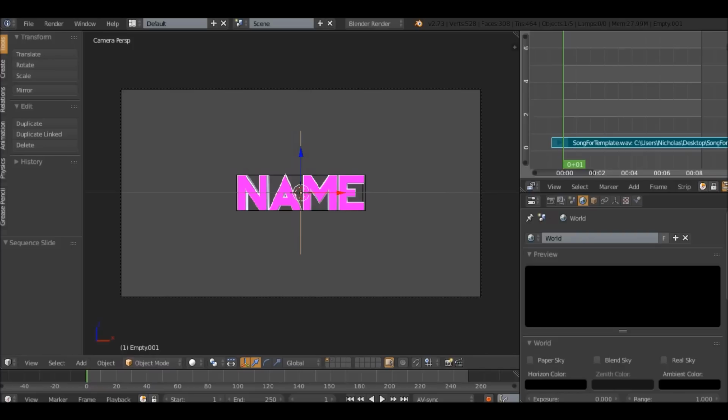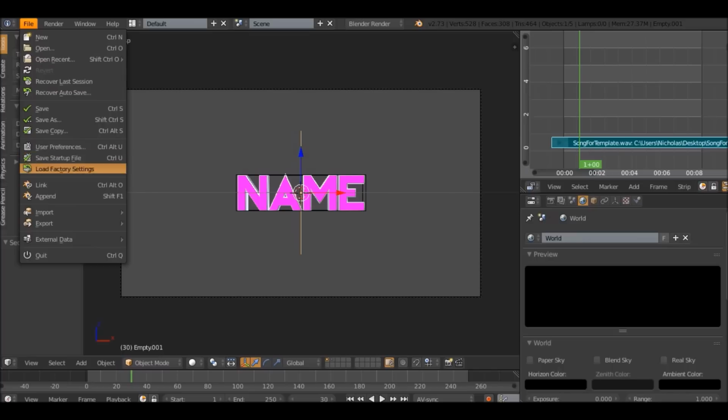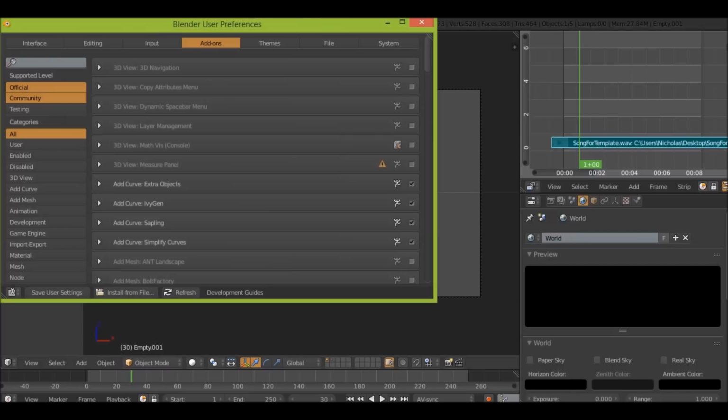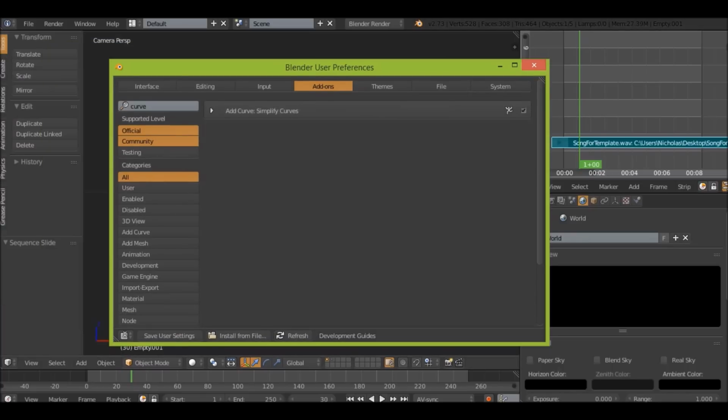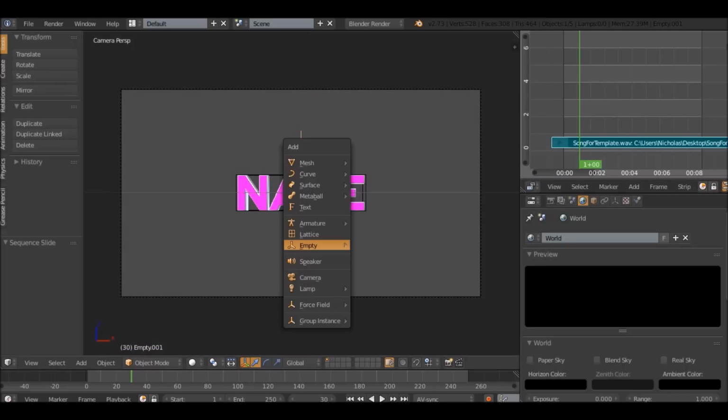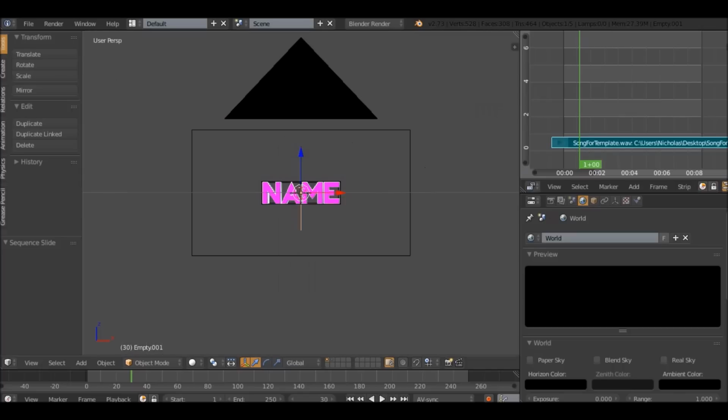Yeah, we'll start adding some cool things. Okay, first you want to go to File, User Preferences, and on add-ons you want to just search Curve, and you just want to check Simply Curves, and then just save it. And then if you do Shift A, Curve, you'll have all these extra options.